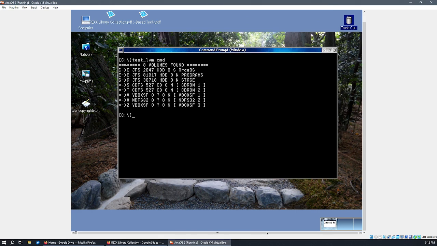It's showing you the requested drive letter of each volume on the far left, and after the arrow, the actual drive letter that it has. You may notice some of them have a star beside them. That means it has no preferred drive letter, so it'll just take the next one that's available. Specifically, drives C, E, and G are hard drive volumes. They're all JFS. You can see that's the type, HDD.